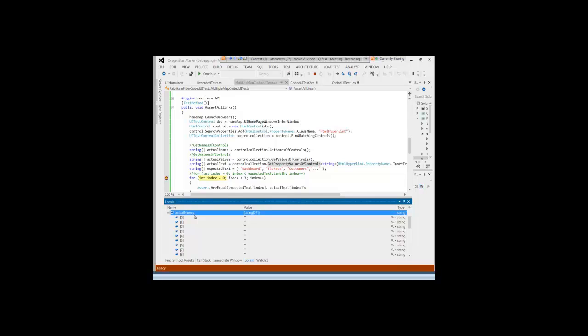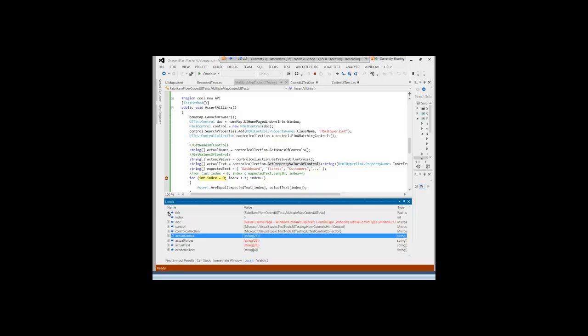Just have to launch a browser, so okay, that went pretty quick, so good.